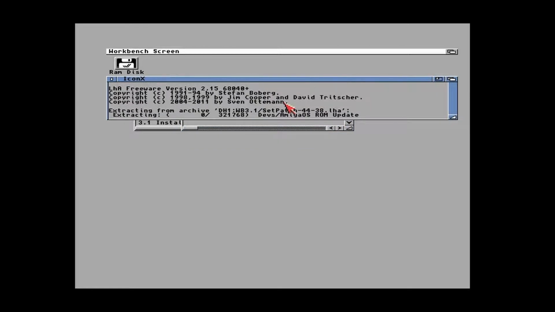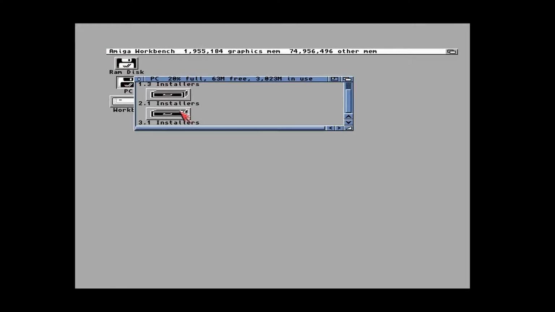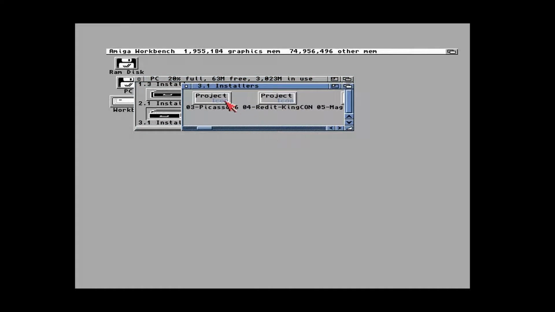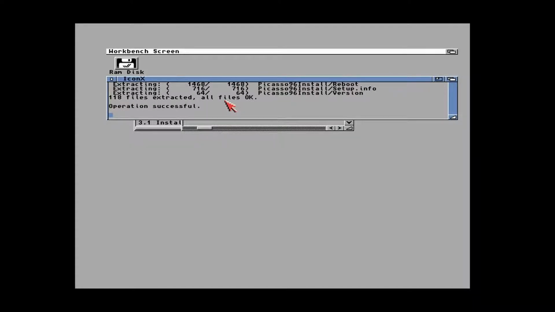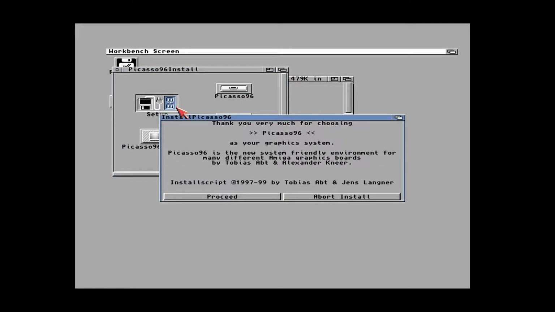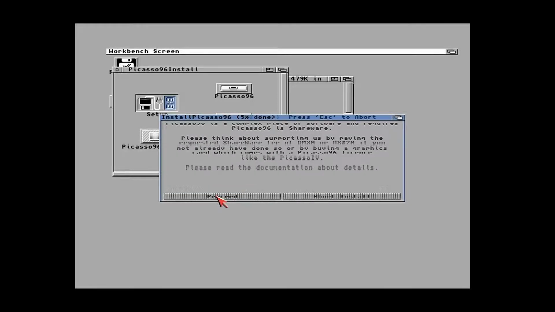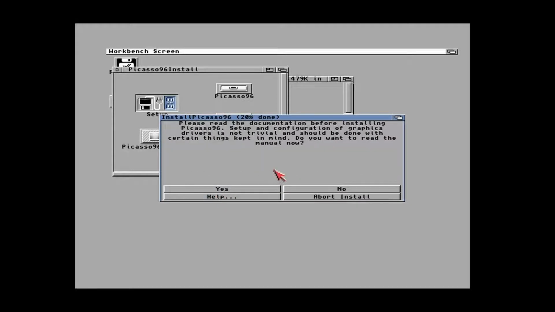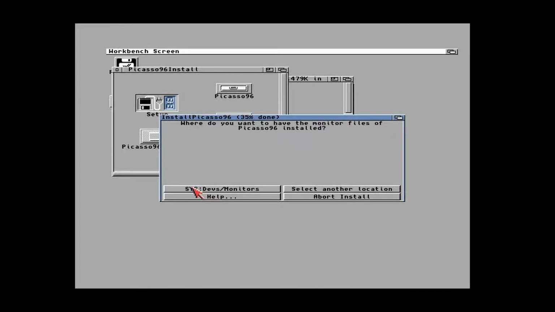Now run the second script. Reset again. Now run the 03-Picasso96 script. Open the Picasso 96 install drawer on the RAM disk and run the setup program. Click No unless you want to read the manual. Click the default install locations.